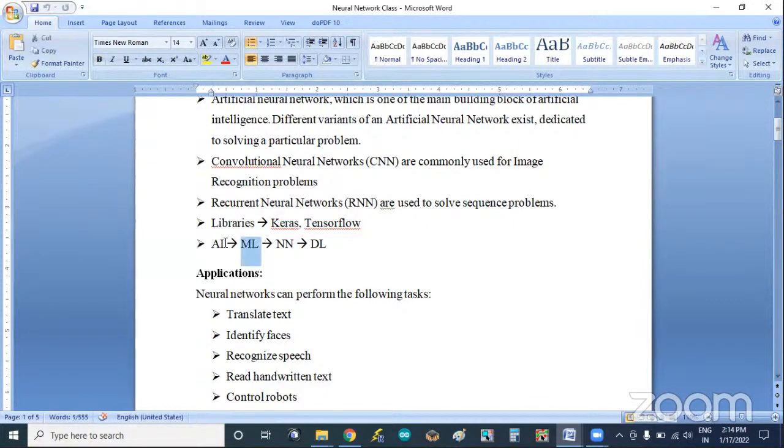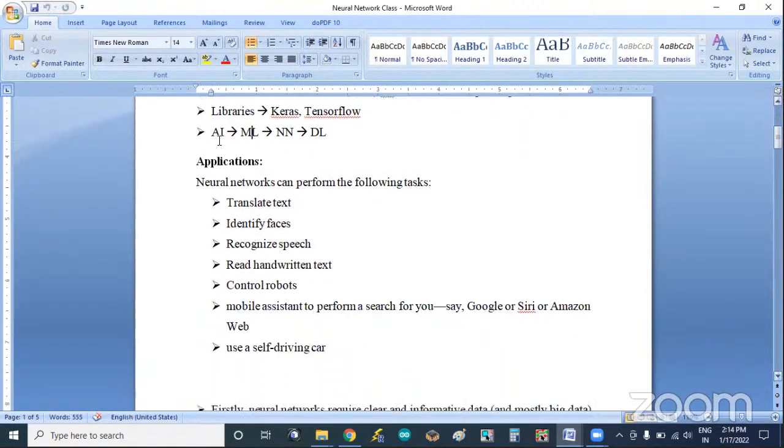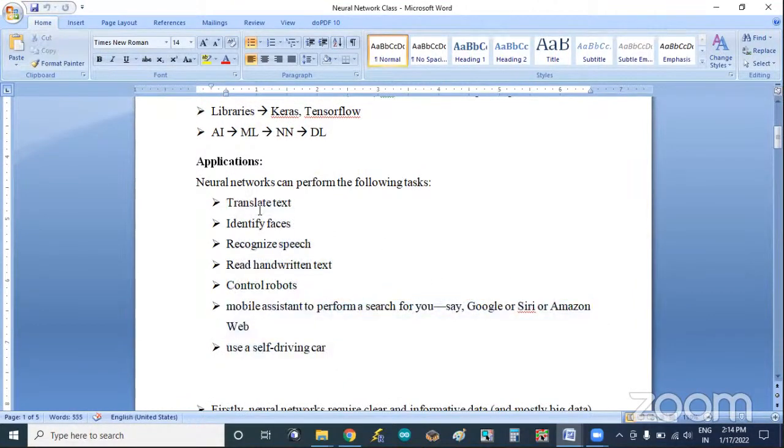Then, as we know, machine learning is a part of AI. So the applications of neural networks right now, we can see them used in all these areas. Any problem, any task can be handled with neural networks. Right now, translating text, multiple language translations, all those things. Face recognition activity can be done with the neural network. Speech related activities, handwritten text identification, robotic fields.